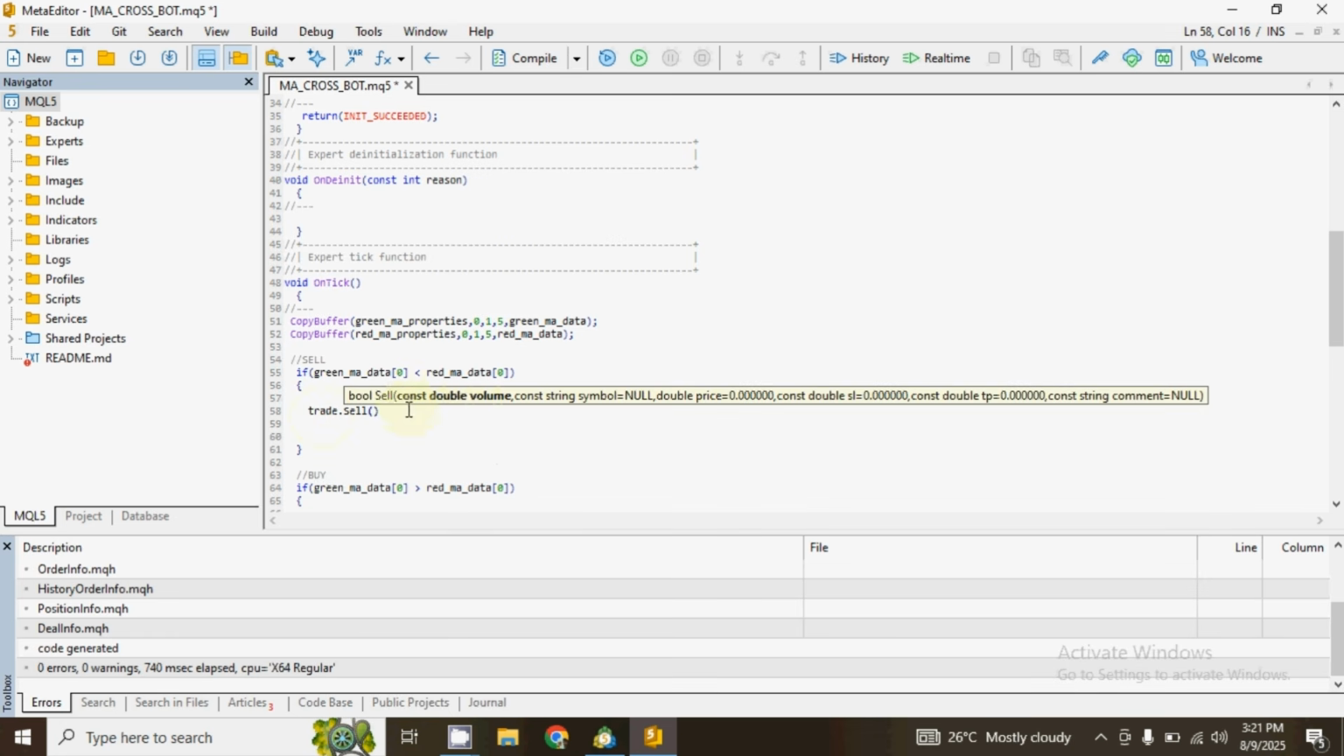Now the first option is asking what the volume is, which means the lot size. Let's say I want to use 0.6 lot size, add a comma. Then the next one is the symbol. Remember I said earlier, if you use _Symbol, it means the current symbol on your chart. _Symbol, add a comma. Next is the price. Mostly you can use the ask price.